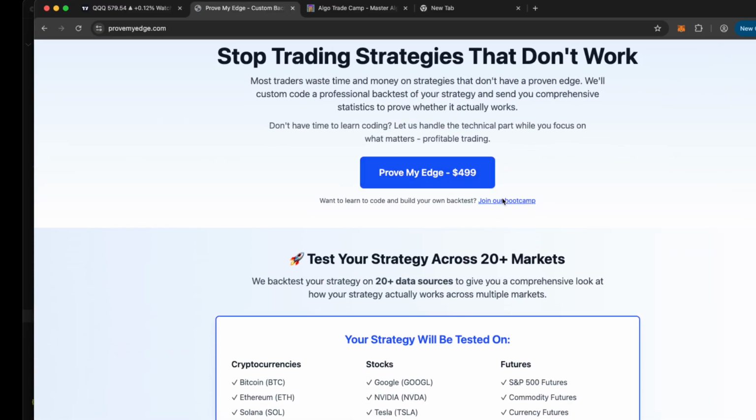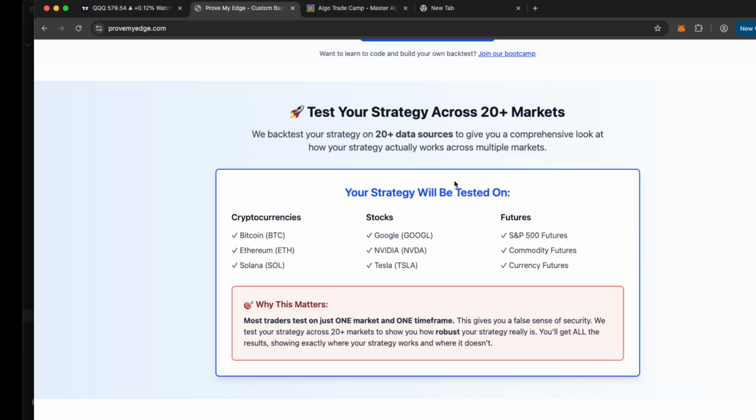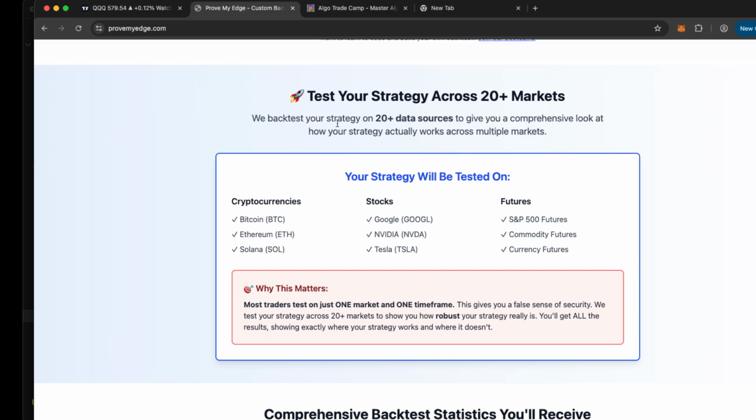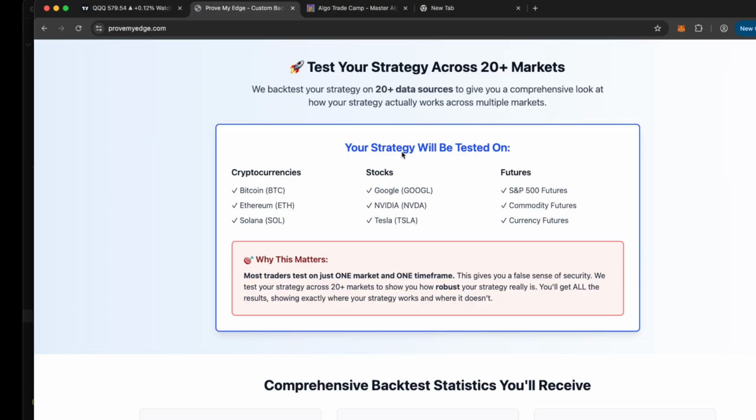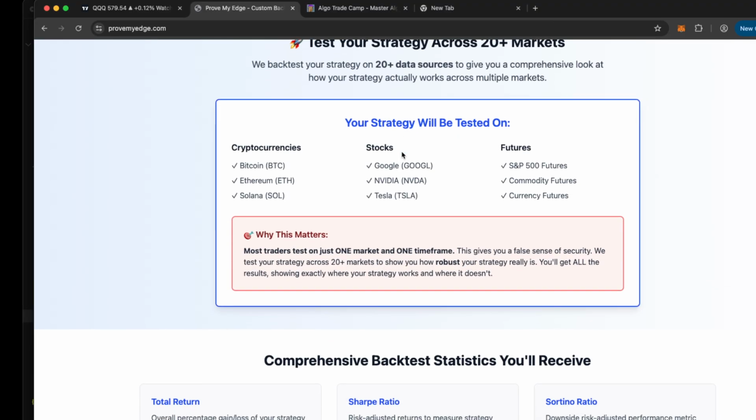Prove my edge, $4.99. Test your strategy across 20 plus markets. We backtest your strategy on 20 plus data sources to give you a comprehensive look at how your strategy actually works across multiple markets. Strategy will be tested on Bitcoin, Ethereum, Solana, Google, Nvidia, Tesla, S&P 500, commodity futures, currency futures, and that might be kind of cap, bro. Let's go ahead and look at the actual futures here.